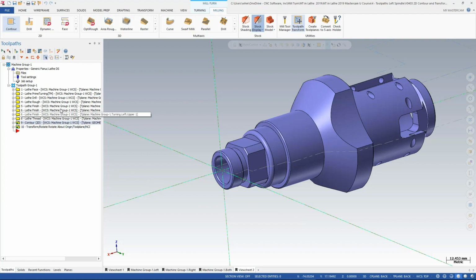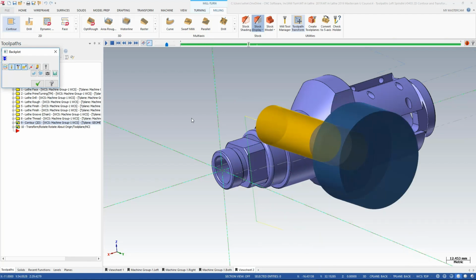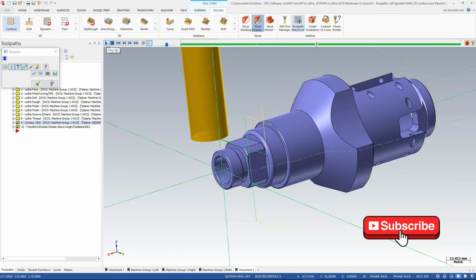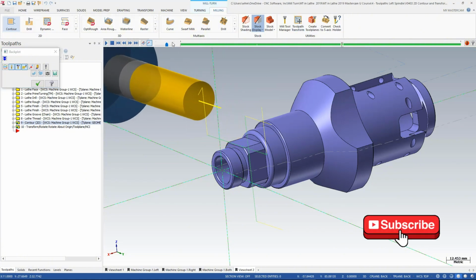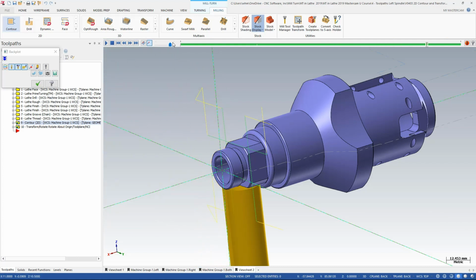I'll go ahead and select operation 9. Let's backplot this. Looks good. I'll just let it run. Okay, looks good. We have our operations for the left spindle complete at this point. We're now ready to go ahead and simulate in the next video.